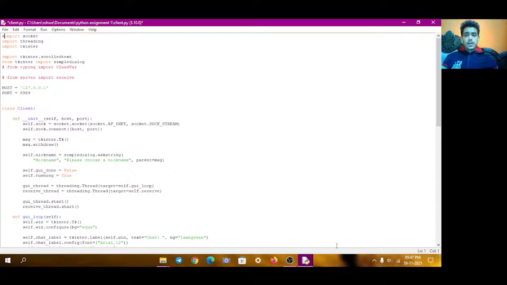So as you can see, the client part is open now, and in this part we'll first import socket, import threading, and import tkinter, which you can install using cmd. And now we will set up our host and port number. As you can see, these are the same as in the server part. We have host set to 127.0.0.1 and port number 898.